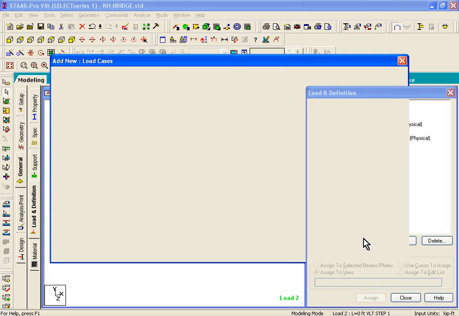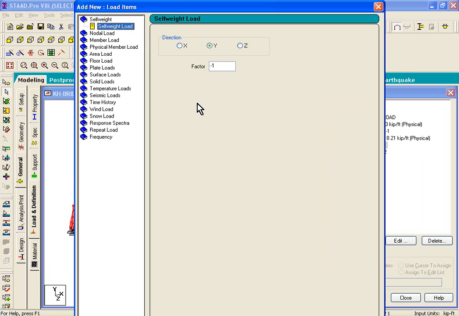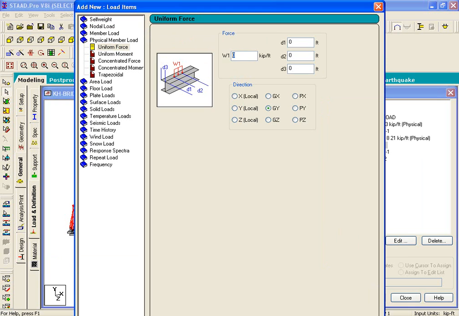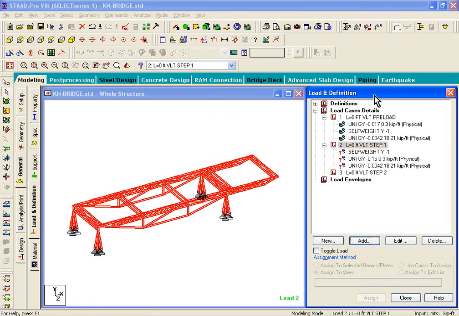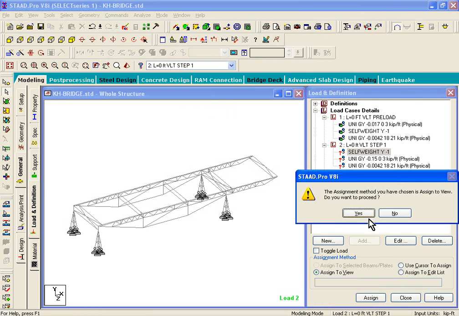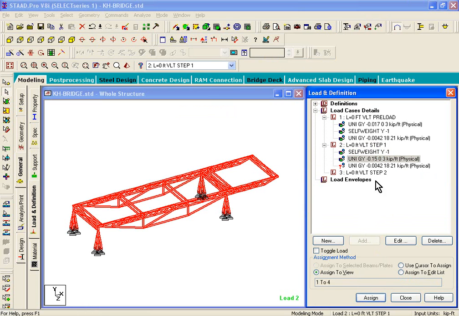Let's go to the second load case, click on add, and I'm going to go a little bit faster now. Click on self-weight load, click on add, click on physical member load, and this time the loading as per that table is negative 0.15 kip per foot, starts at 0, ends at 3 feet. Global Y, click on add. Then on the right hand side, 0.0042 kips, starts at 18 and ends at 21. Click on add, and click on close. So now we have 3 load items. Just click on assign to view, assign to view, and assign to view.